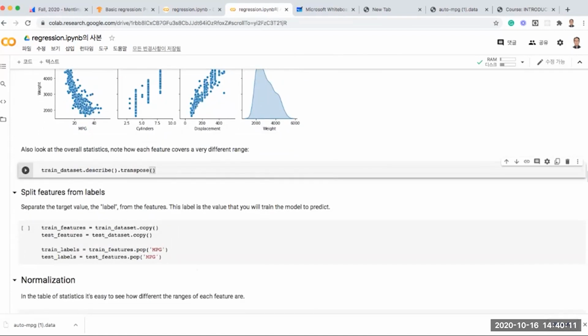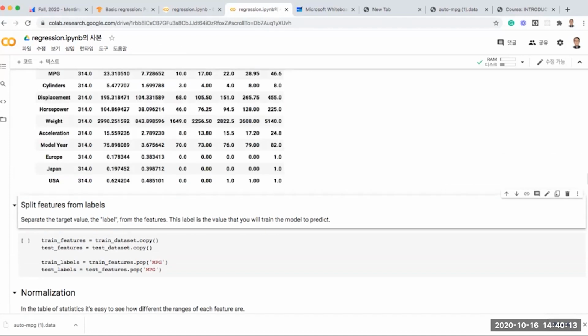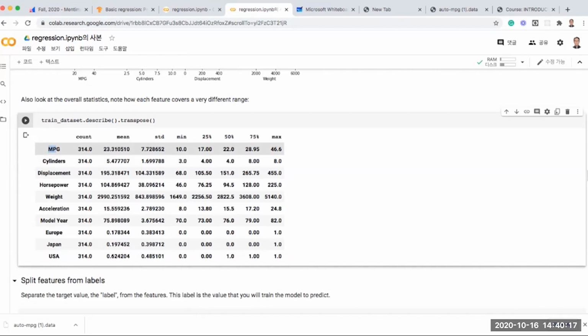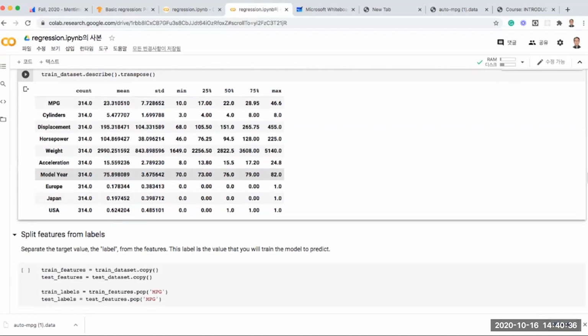So we are going to see the actual statistics. MPG has 314 values. Its mean value is this one. Its standard deviation is this one. This is the minimum, this is the maximum, this is the median, and some other quantile points. And you can see all this kind of information here.